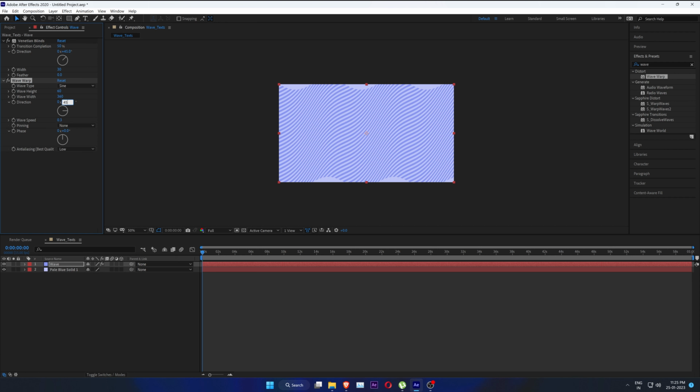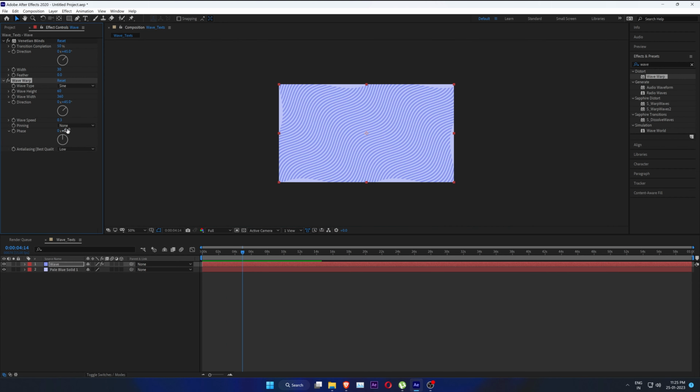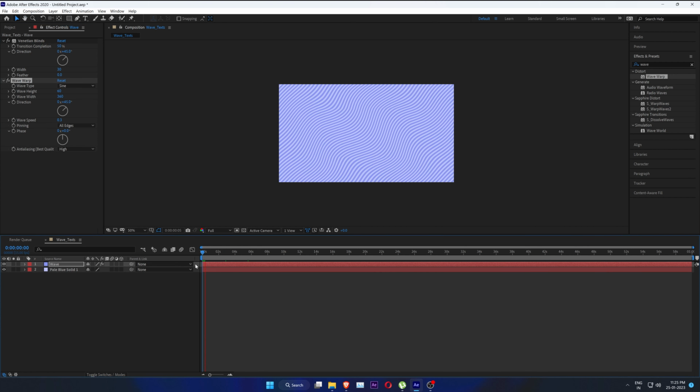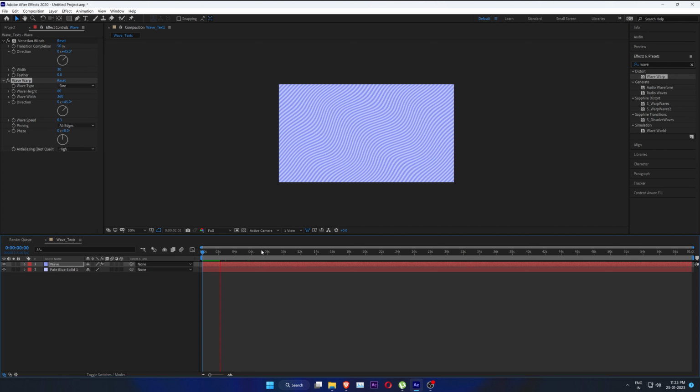You may notice that waves are not complete from the sides. To fix that, switch pinning from none to all edges. Also, set anti-aliasing to high to avoid any pixelation. Great!